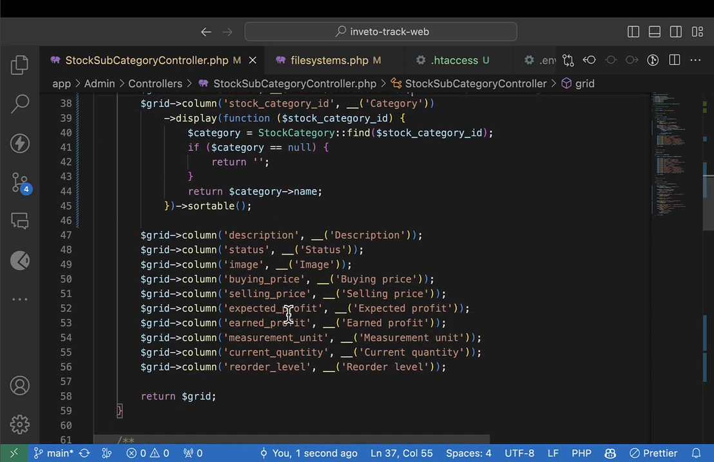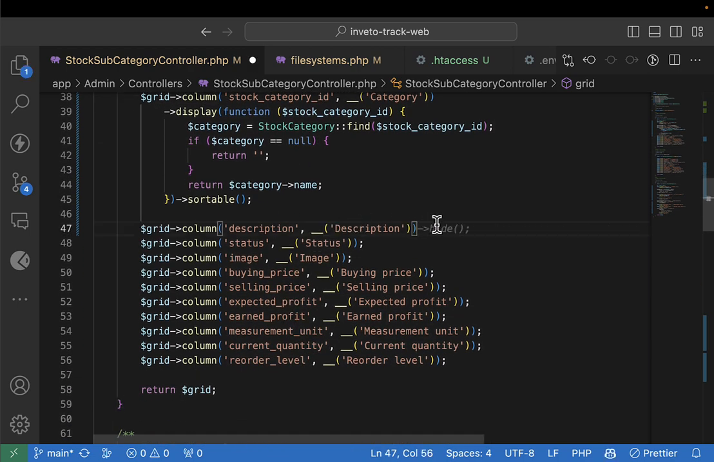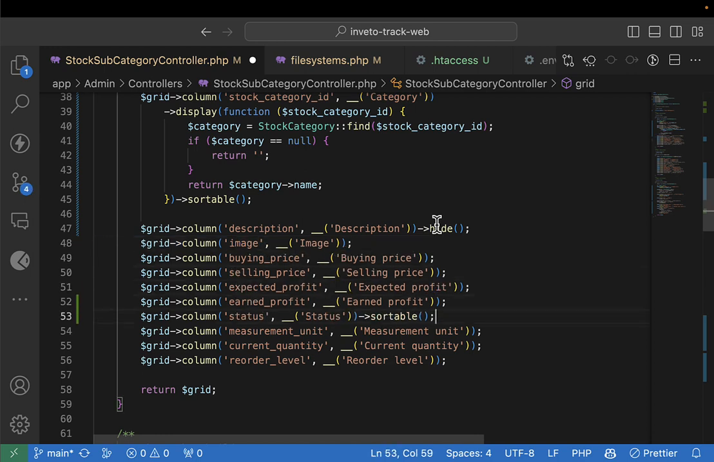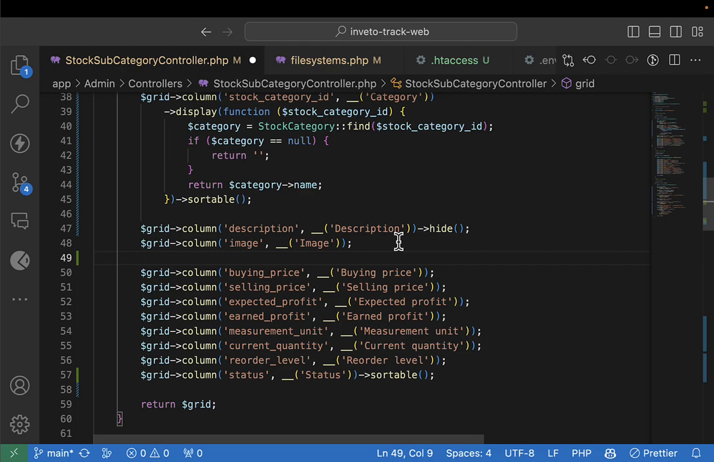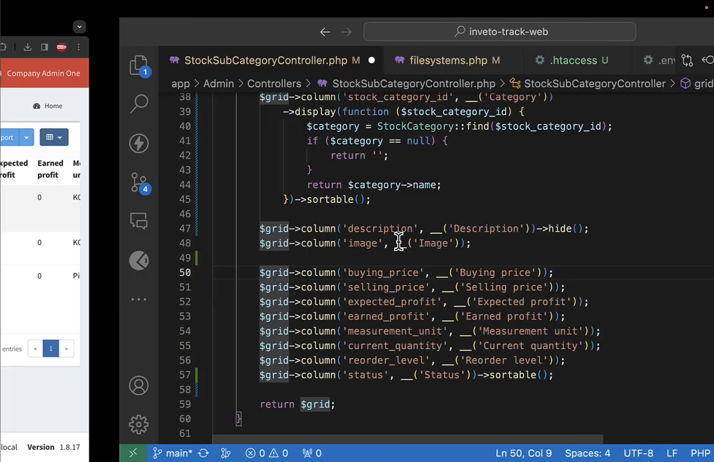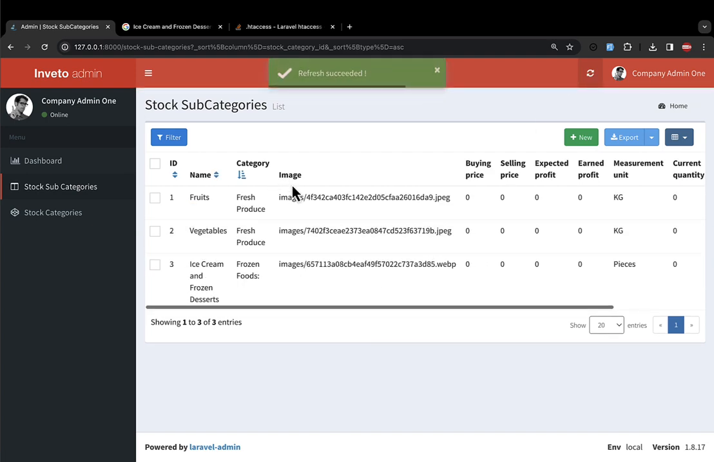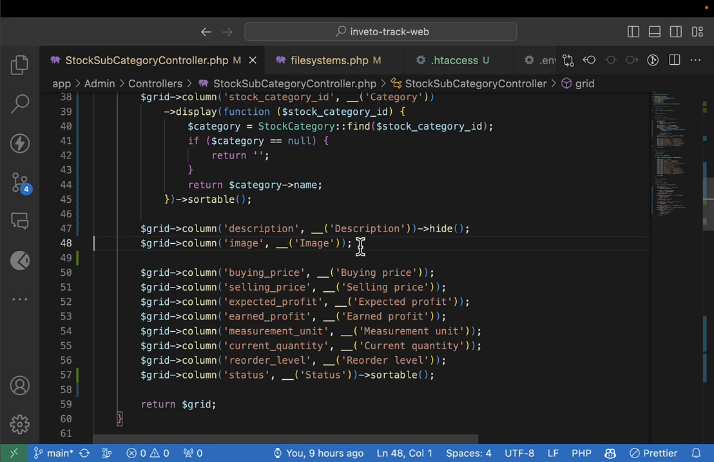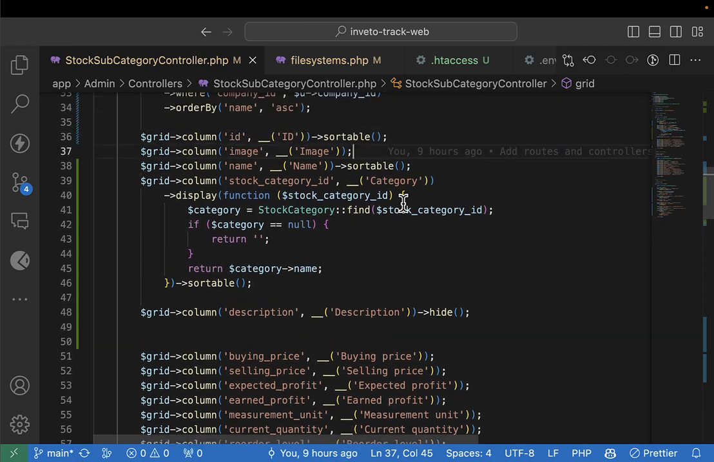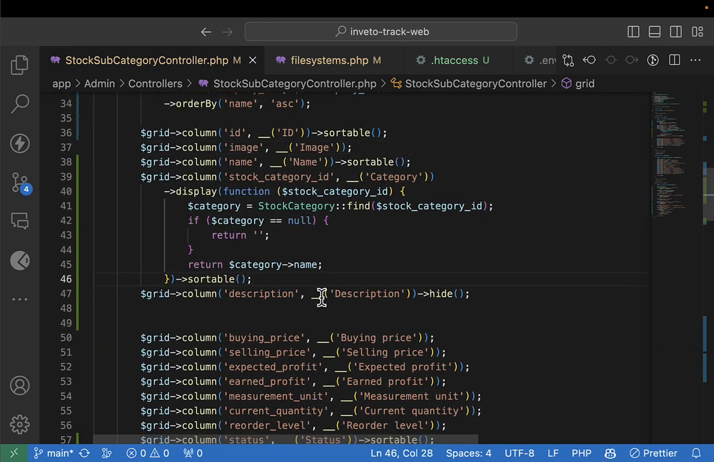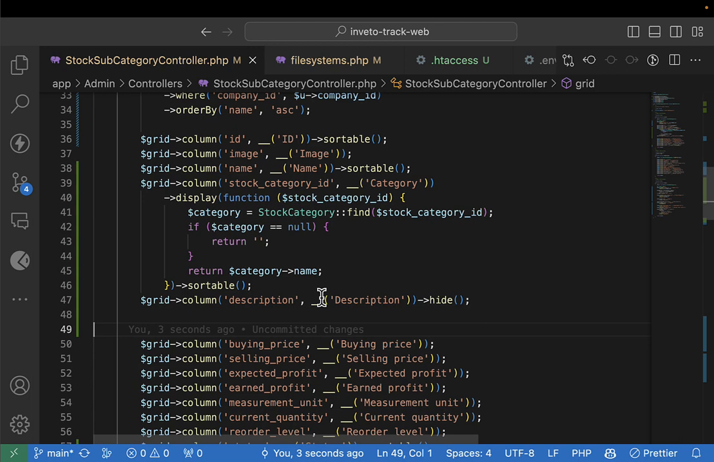That is beautiful. The description of the category, we can hide it. The status, we can make it sortable, and maybe we can put it at last. The image is another important part that we are going to come back and fix, because we want to display the image here. So let us make this image too. We could display it at the very last, or we can put this image next to the ID. So I'll put it here next to the ID, and we're going to come back and fix this image and display it in that grid.